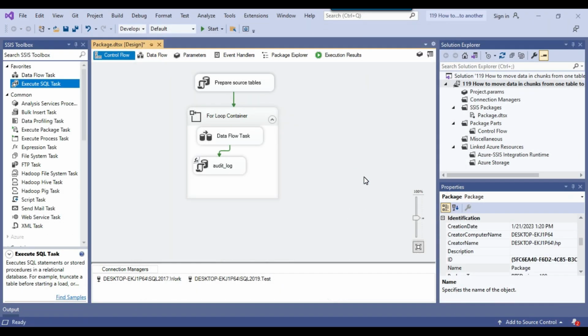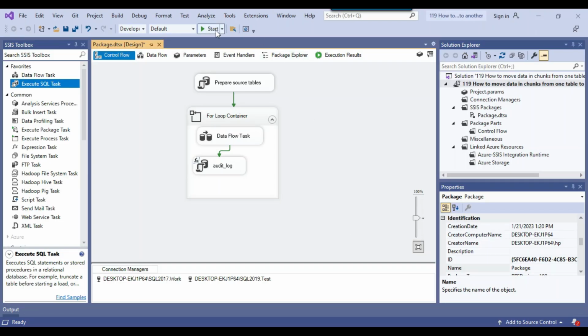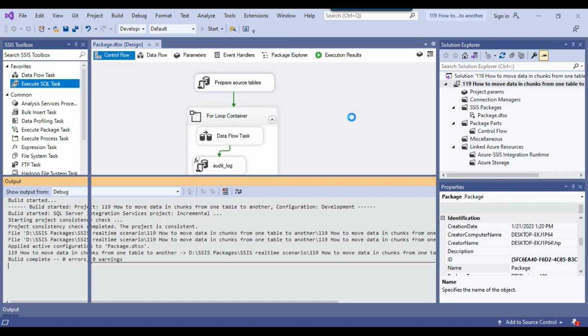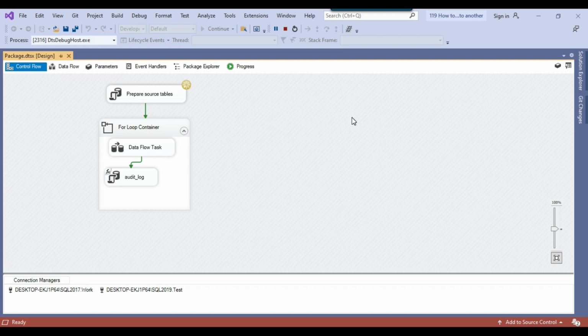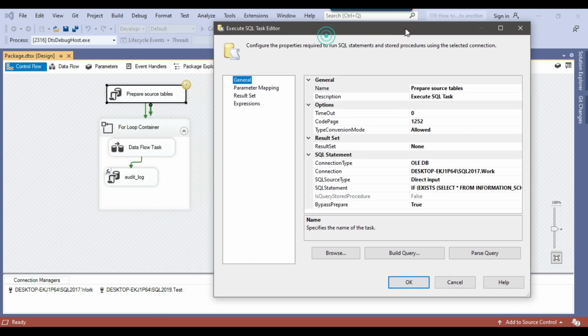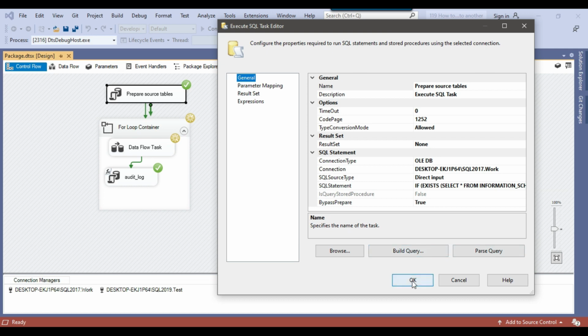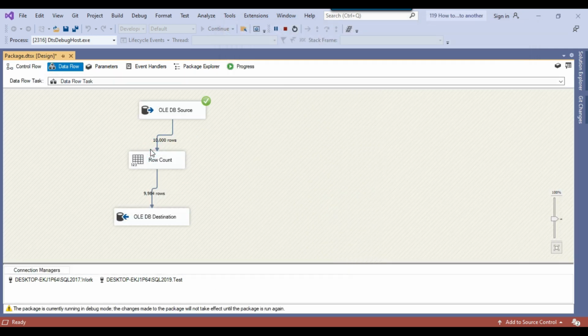So our SSIS package is ready to be executed, and right now the destination table is empty. So I can just click on the start button, and it should execute the SSIS package. In the first attempt, it will drop the temp email table, then create a new temp email table and create the indexes on it. This is a complete package, and then it will start moving the data. If you check the data flow task, it is inserting 10,000 records in one go.